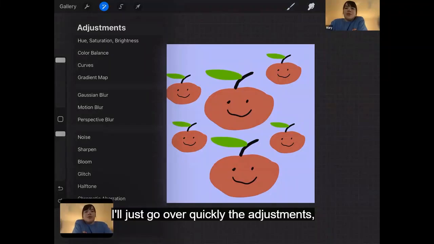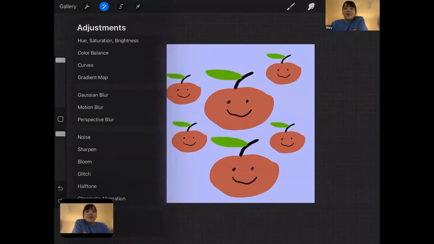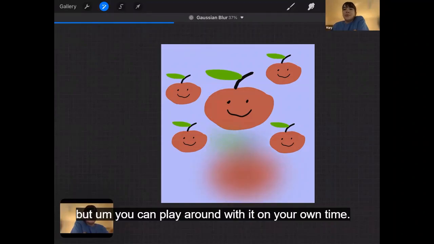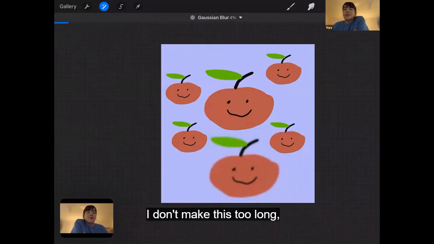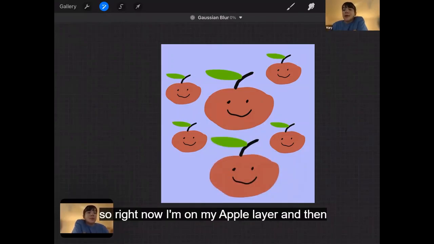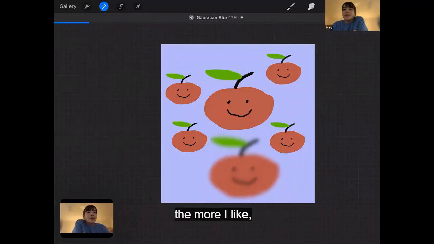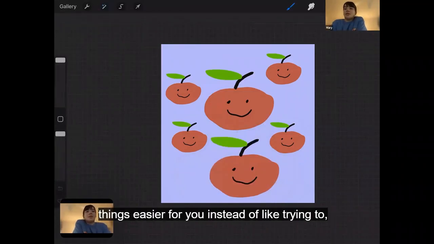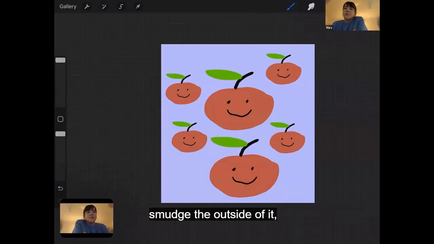Finally, I'll just go over quickly the adjustments. So we can go over the Gaussian blur. A lot of these things are pretty similar anyway for the entry level, but you can play around with it on your own time. I don't want to make this video too long, but for example, this is a lot of effects. Right now I'm on my Apple layer, and the more I turn this Gaussian blur up, I just slide to the right. The higher you make it, the more blurry it gets, and it makes things easier for you instead of trying to smudge the outside of it. It'll just do it automatically.